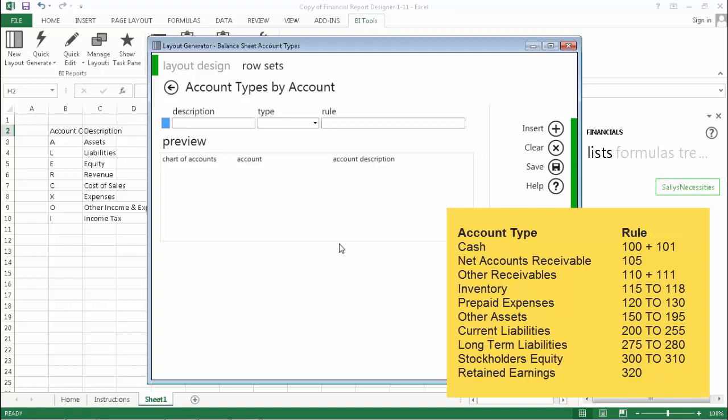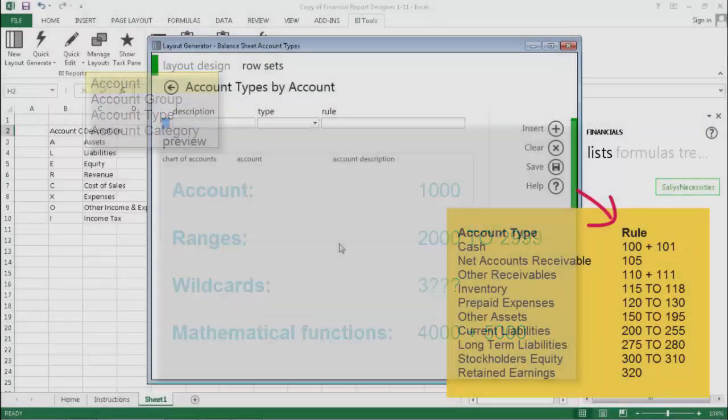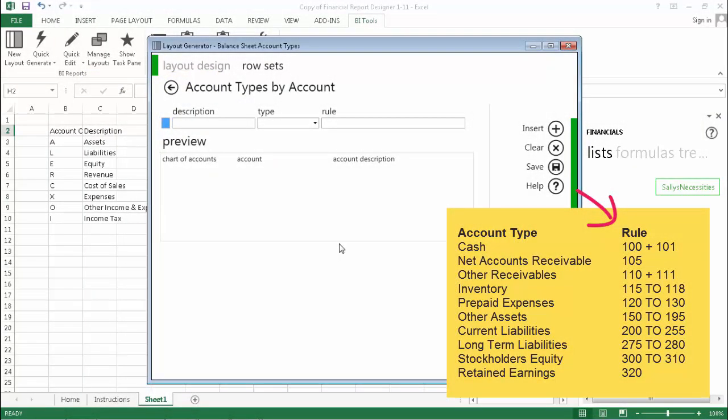Since I want to replicate my account types, I've listed the type headings down the left. I'll use these as my row descriptions. On the right, I have worked out the collection of accounts that correspond to each type, and will enter those for the rules. When using the Account option, you're given added flexibility in that you can define groups based on individual accounts, ranges of accounts, wildcard characters, and mathematical functions. Some examples of these can be seen in the rules I'm using, and more information on them can be found in your Intelligence Reporting help file.